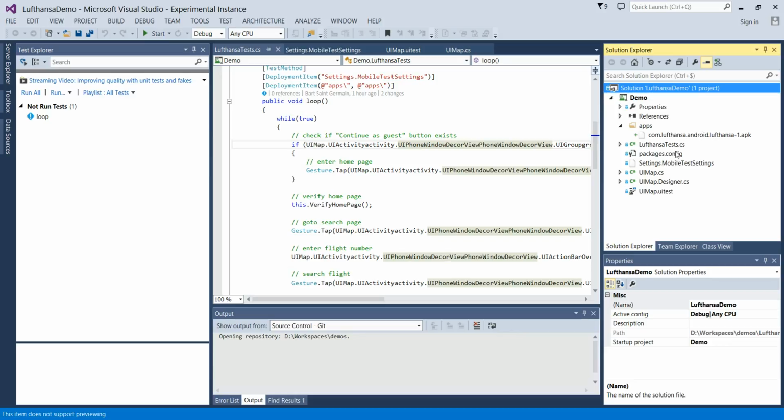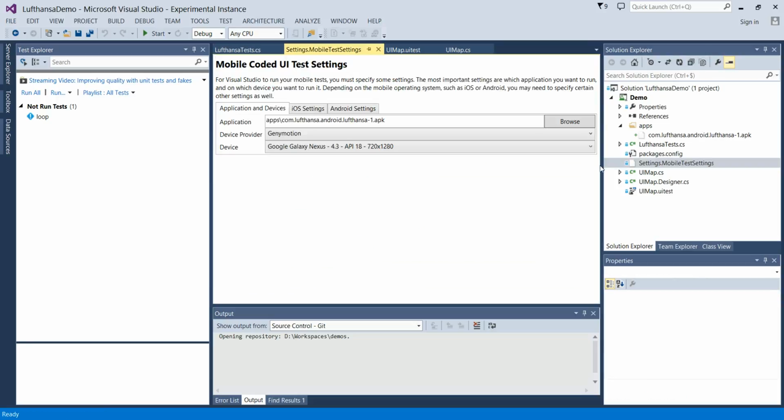The first file is the settings, and the mobile test settings contain all the settings you need in order to create your scripts. The first and most important setting is the application, where you can point to an APK for Android devices and an IPA file for iOS devices. And the second setting is the device.